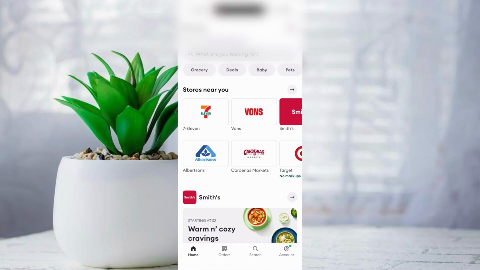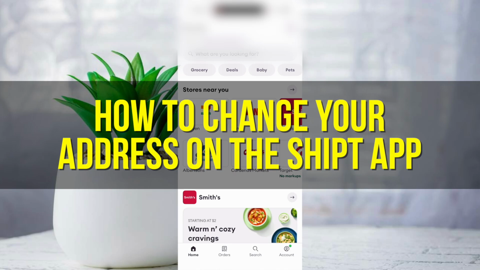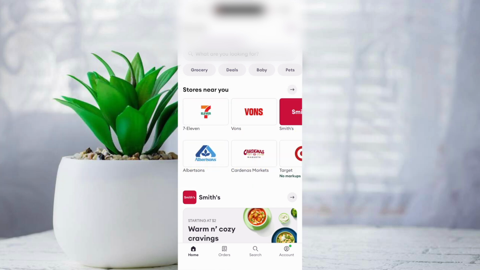In this video, I'm going to show you how to change your address on the Shipt app. Now, this video is going to be particularly useful for individuals. Let's say that you want to go ahead and order groceries, but you move locations and you're using Shipt. How do you actually go ahead and change your address? Now, this video is going to be short, sweet, and simple, guys. There's not going to be a lot of steps involved.